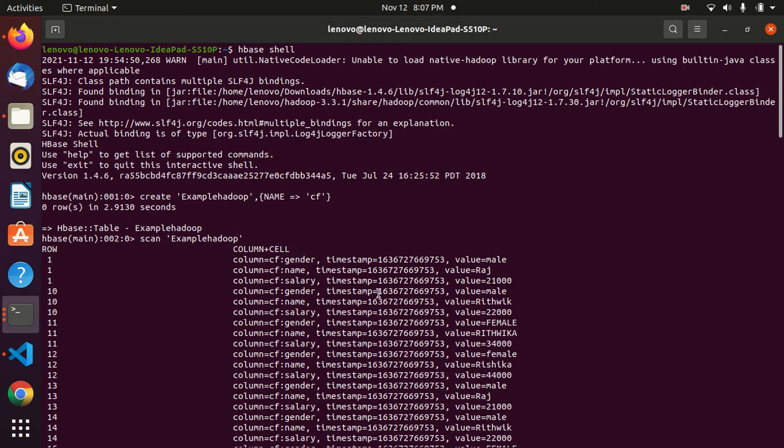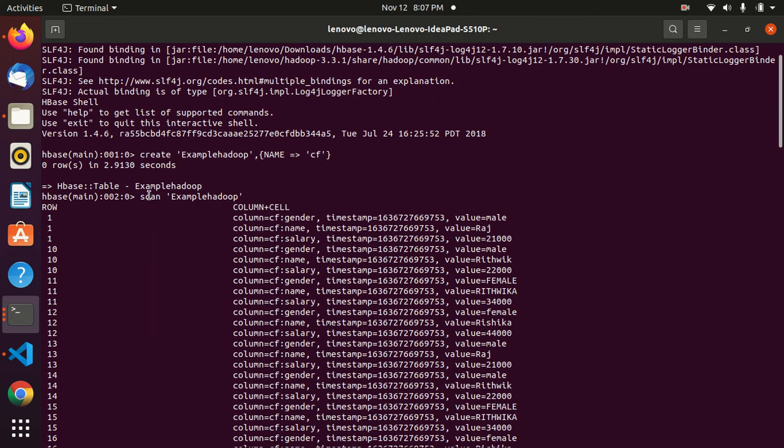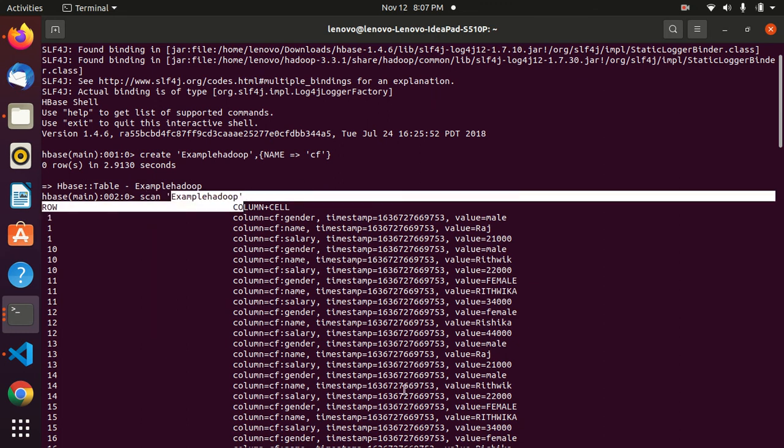This is the end of the video: we put our CSV file into our HDFS Hadoop server, and from that server we import the CSV file data into our HBase table. For that we need to create the HBase table, and that's it. And we have to scan the table so that we will get the output. That's the end of the video, guys.